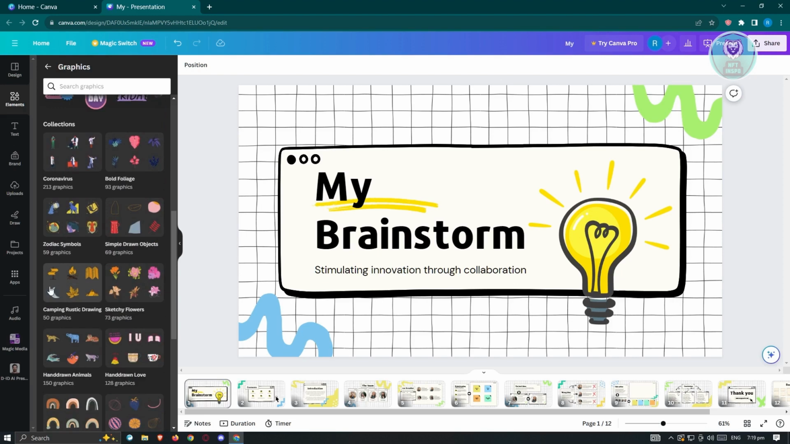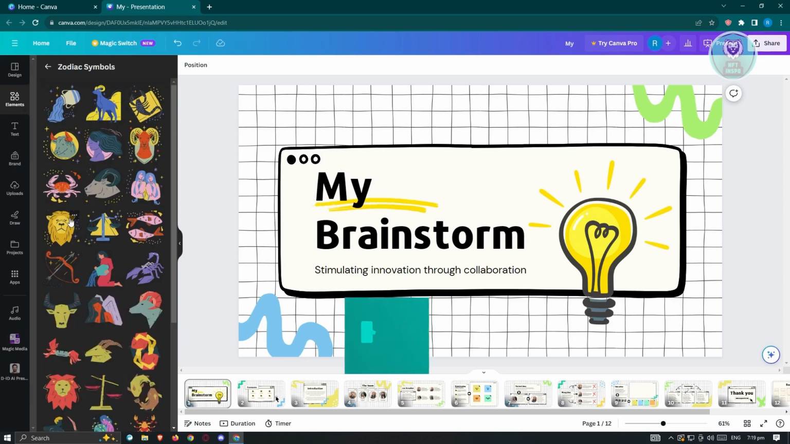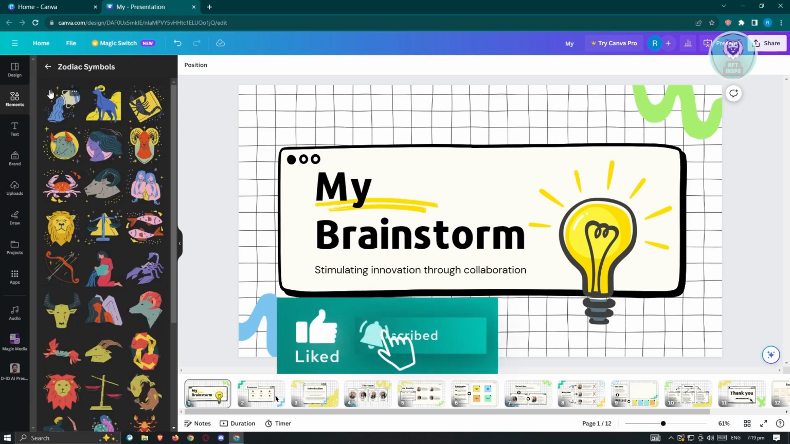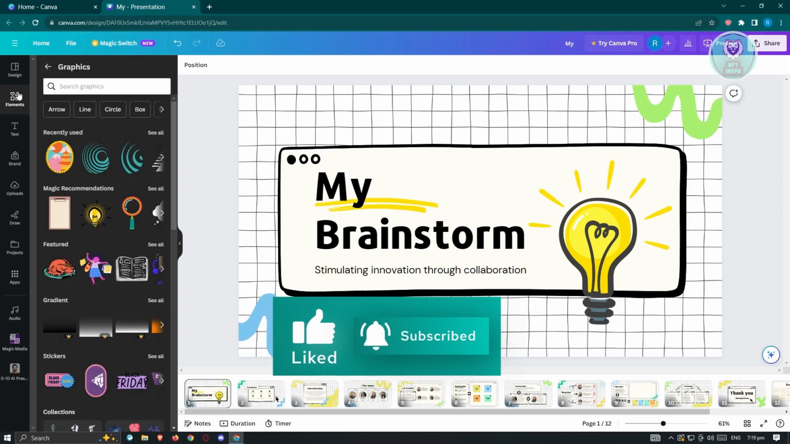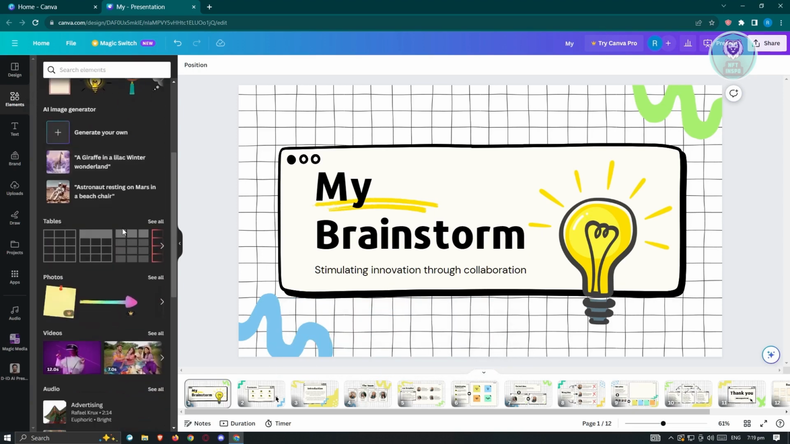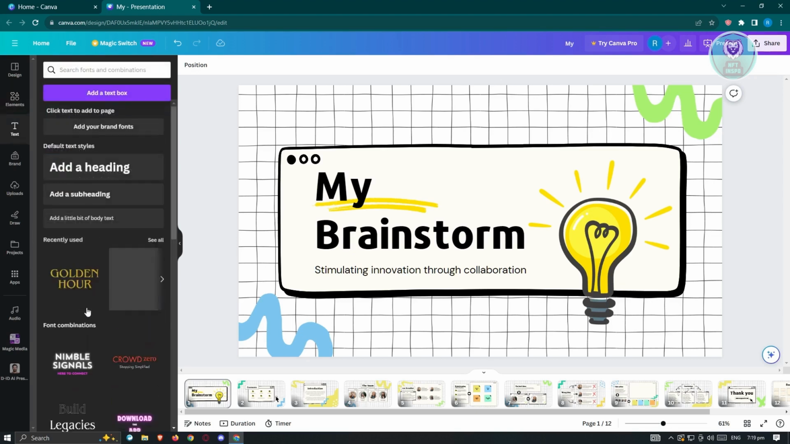Now, in this case, they have the camping, rustic drawing. So they have sets here as well. So if you want to have a cohesive design for a specific presentation, you could go ahead and choose those. Now in this case, let's go ahead and look for other elements as well. So we also have the AI image generator here, which we'll be touching on later. Now we also have the text here, so you could go ahead and add a text box.